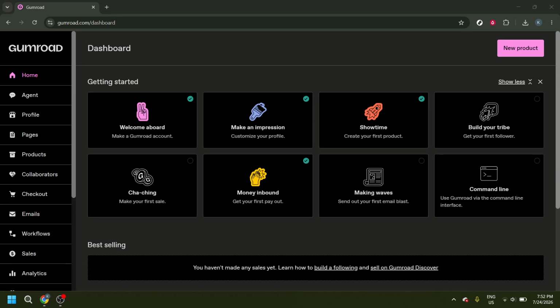In today's video, I'm going to teach you how to add a custom domain on Gumroad. If you want your Gumroad store to feel more professional and better match your brand, connecting a custom domain is a great step. Instead of sending people to a default Gumroad address, you can use your own web address, which looks cleaner and can help build trust with your audience.